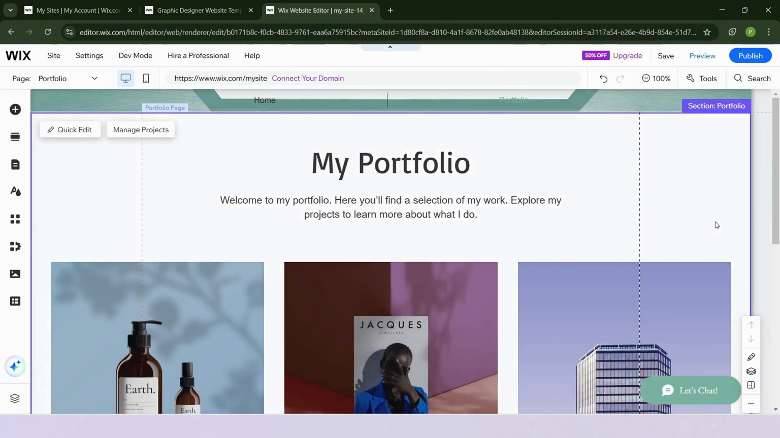And that's it. That's how to build a portfolio for graphic design in Wix.